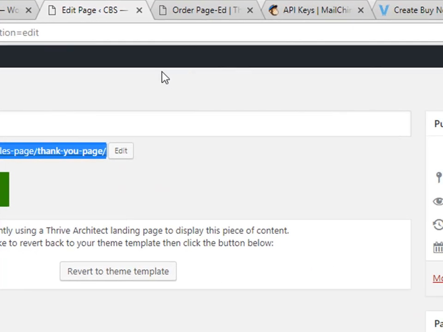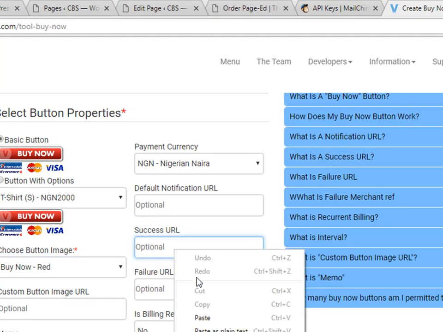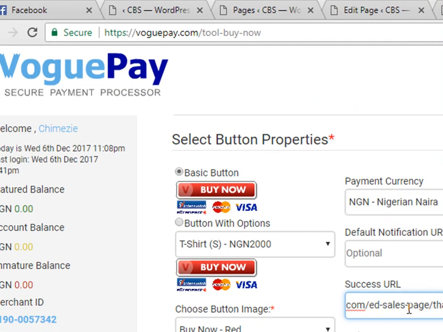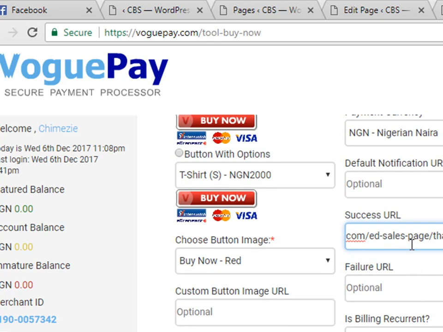So now I've copied the link, so I'll take it back to the Voguepay form where I'm creating my button, and then I'll paste it here, so that when my subscribers are done making payments, they will be sent to the thank you page.